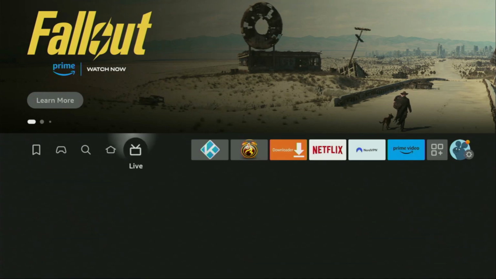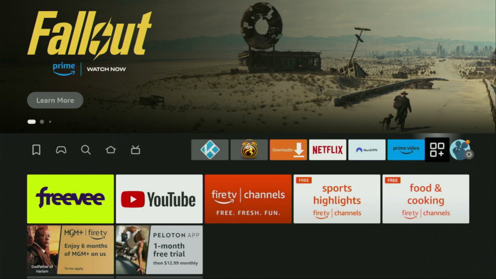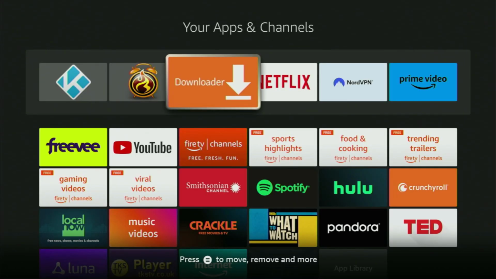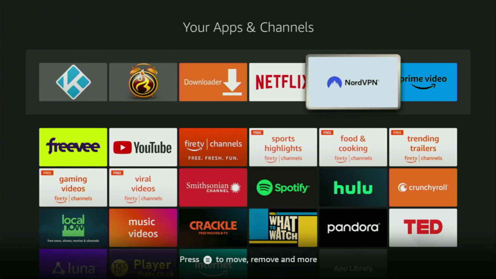So now go to the list of apps on your device, here it is, open it, and there's the Downloader app, which we set up and it is ready to use. However, before actually using the loader, there's one more thing which I really recommend doing. It's of course connecting to a VPN.